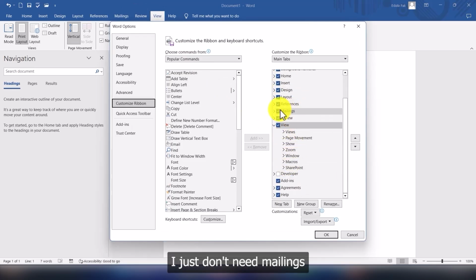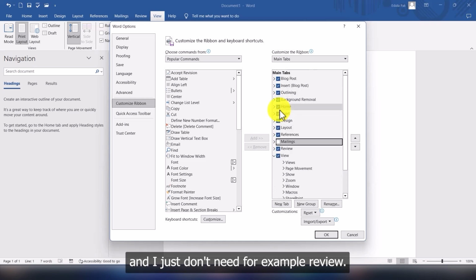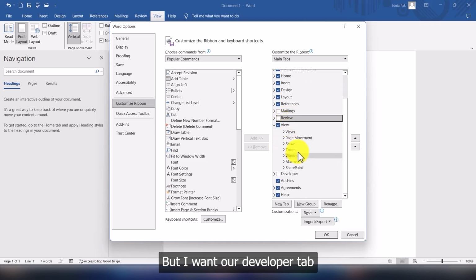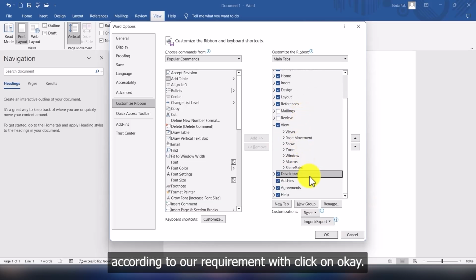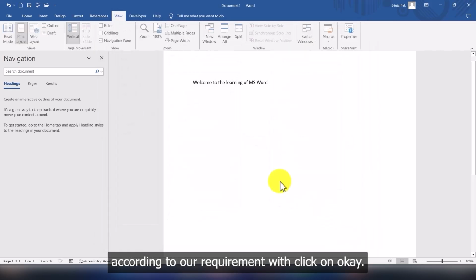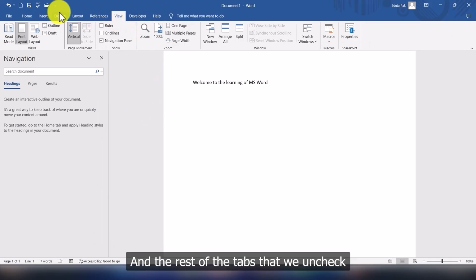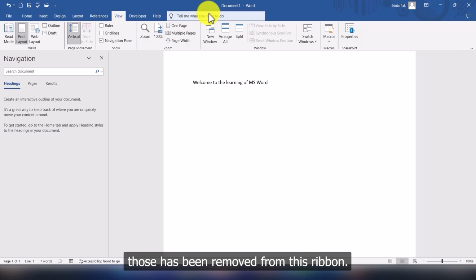For example, I just don't need mailings, and I just don't need for example a review, but I want our developer tab. So we can just check or uncheck according to our requirement. We'll click on OK. So here you can see the developer tab has been added, and the rest of the tabs that we unchecked have been removed from this ribbon.